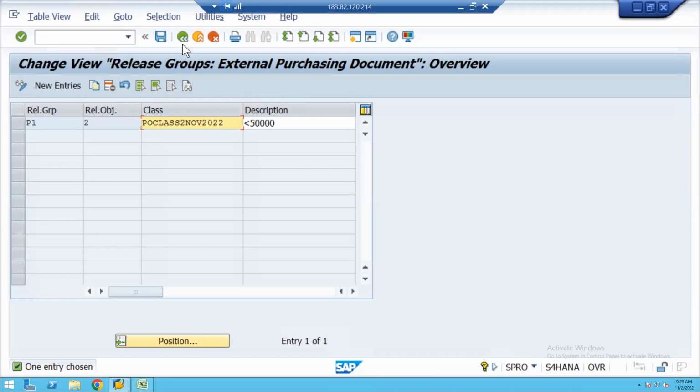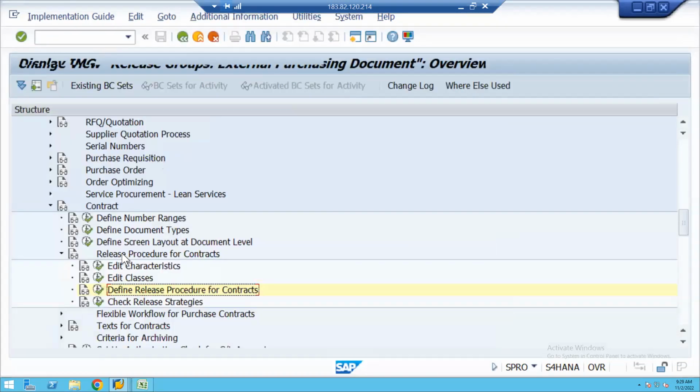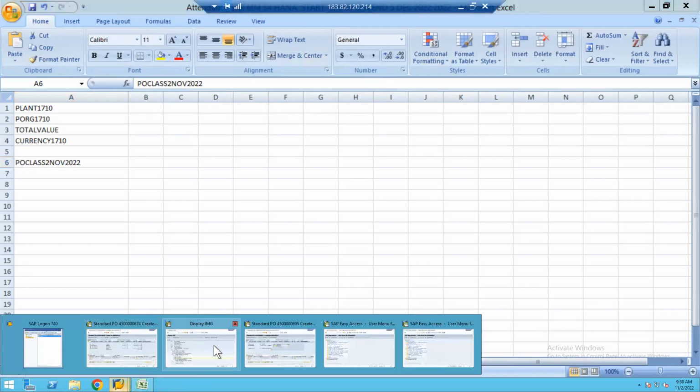Okay. And also one very important thing: you can segregate your release strategy with reference to the document type as well. Correct? Because the document type plays a very important role in triggering the release strategies differently for different document types. For example, in case of purchase order, we haven't chosen any characteristics for document type, but you can do the settings for document type as well.